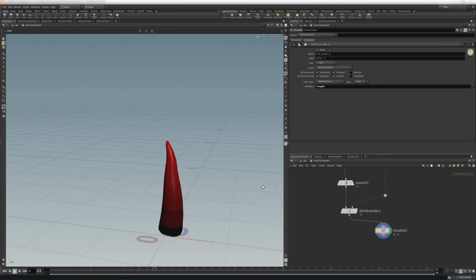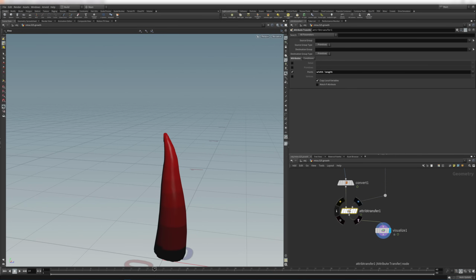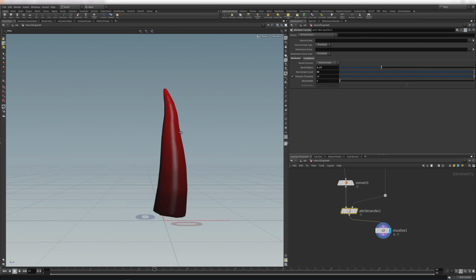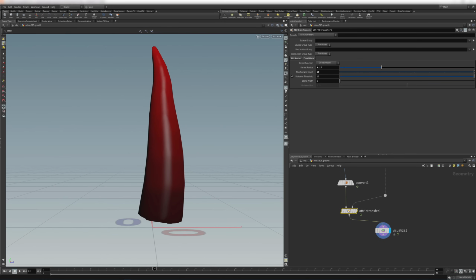You can see it's a bit jaggy. So we can actually try a transfer attribute just to soften things out. I'm not 100% sure how this works. We can try boosting up the max sample count. I think this is the radius where it's looking, and then this is how many samples it will gather to soften out the result. So now it's taking 50 points in a radius of 3 units.